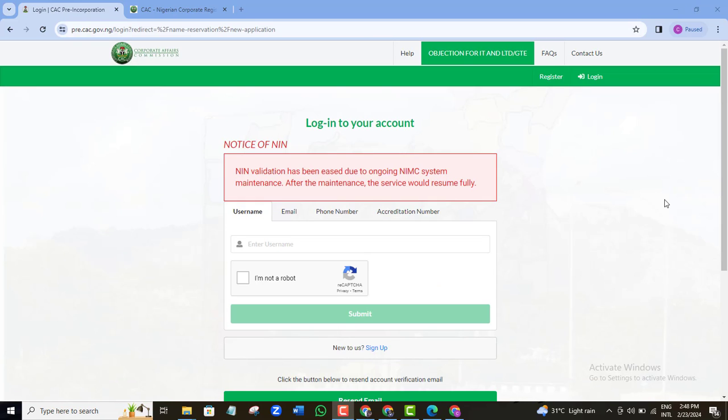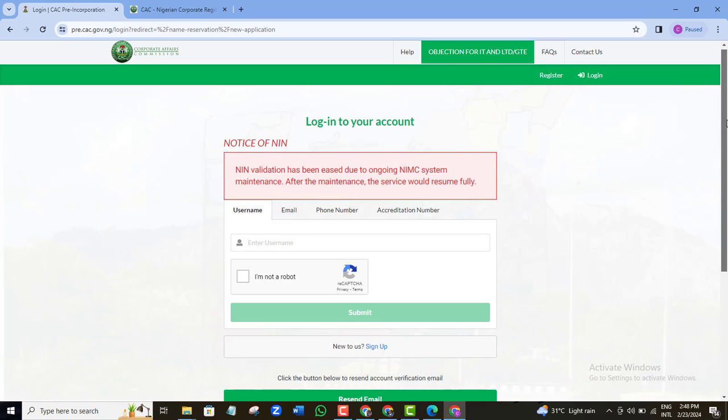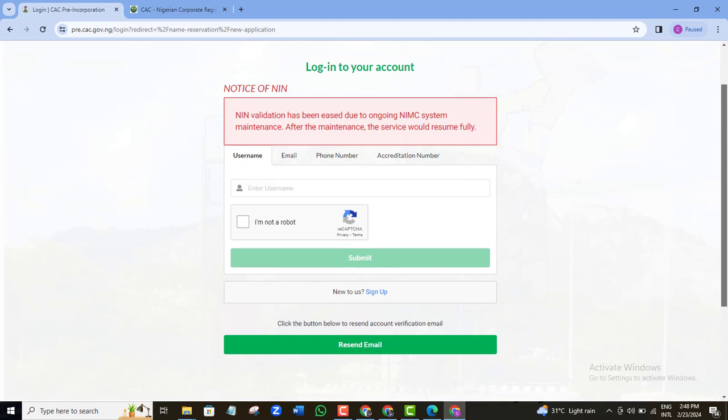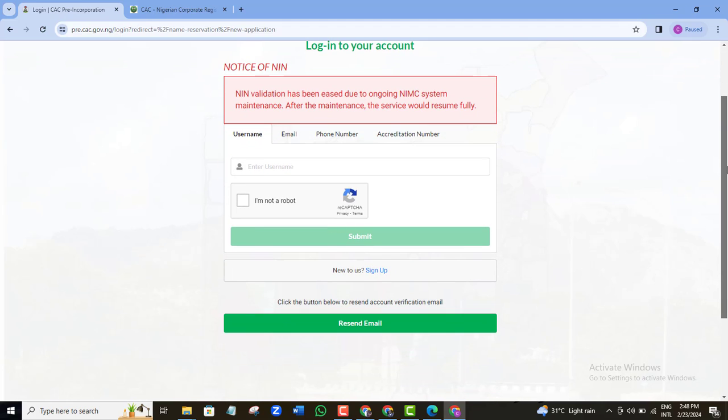The first thing is to create an account with CAC if you don't already have one. If you already have one, then just sign in. Also, note that if you're doing this for a third party, you must use the details of the owner of the business. It is very important. So I will sign up.